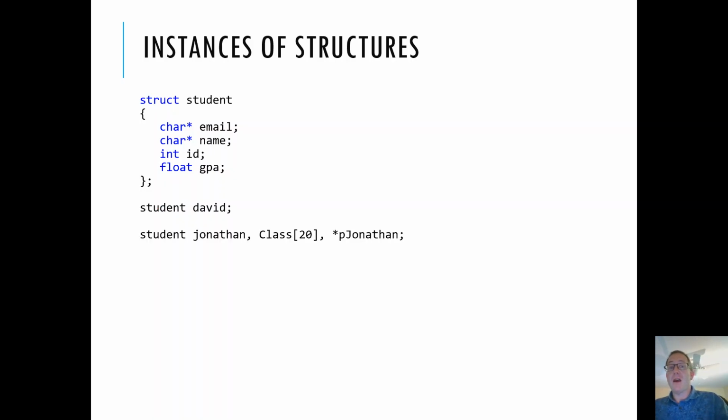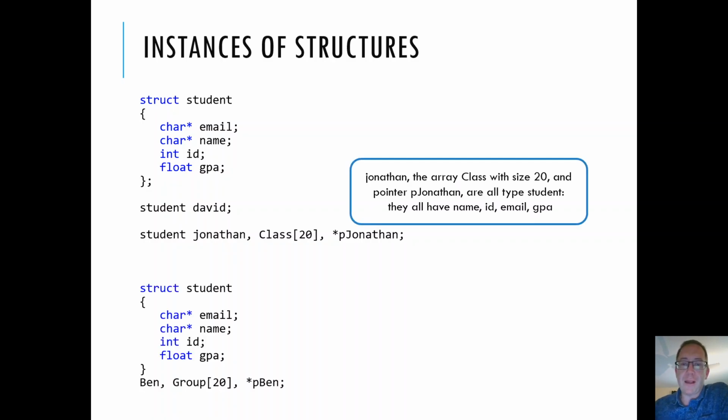This is me making 3 different things. I am making a new student named Jonathan. That's my son, by the way. I'm making an array of 20 different students. This would be an array of students, in case you can't see that, right? I'm declaring all 3 things at the same time. And this is making a pointer, a student pointer. It's called P Jonathan. Now, we're not going to get to pointers yet, so you can ignore that part right now. But the other 2, this is an array of 20 students, which would define a class, the student class.